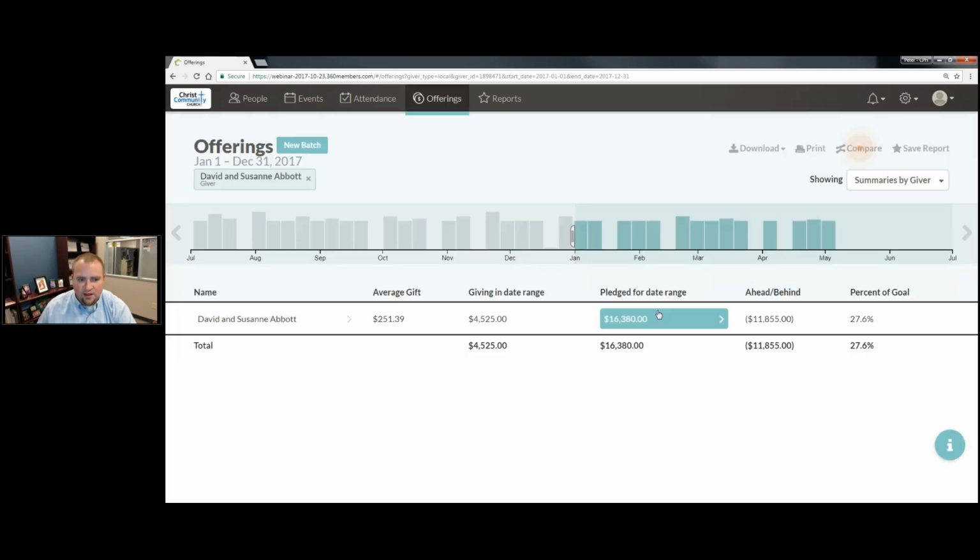We click on that. It automatically creates this giving report that shows the total giving during the pledge date range, the pledge for that date range, whether they're behind or ahead, and what percentage of the goal. So it makes it real easy as you're planning on these offerings to track your progress and see if things are going according to plan.